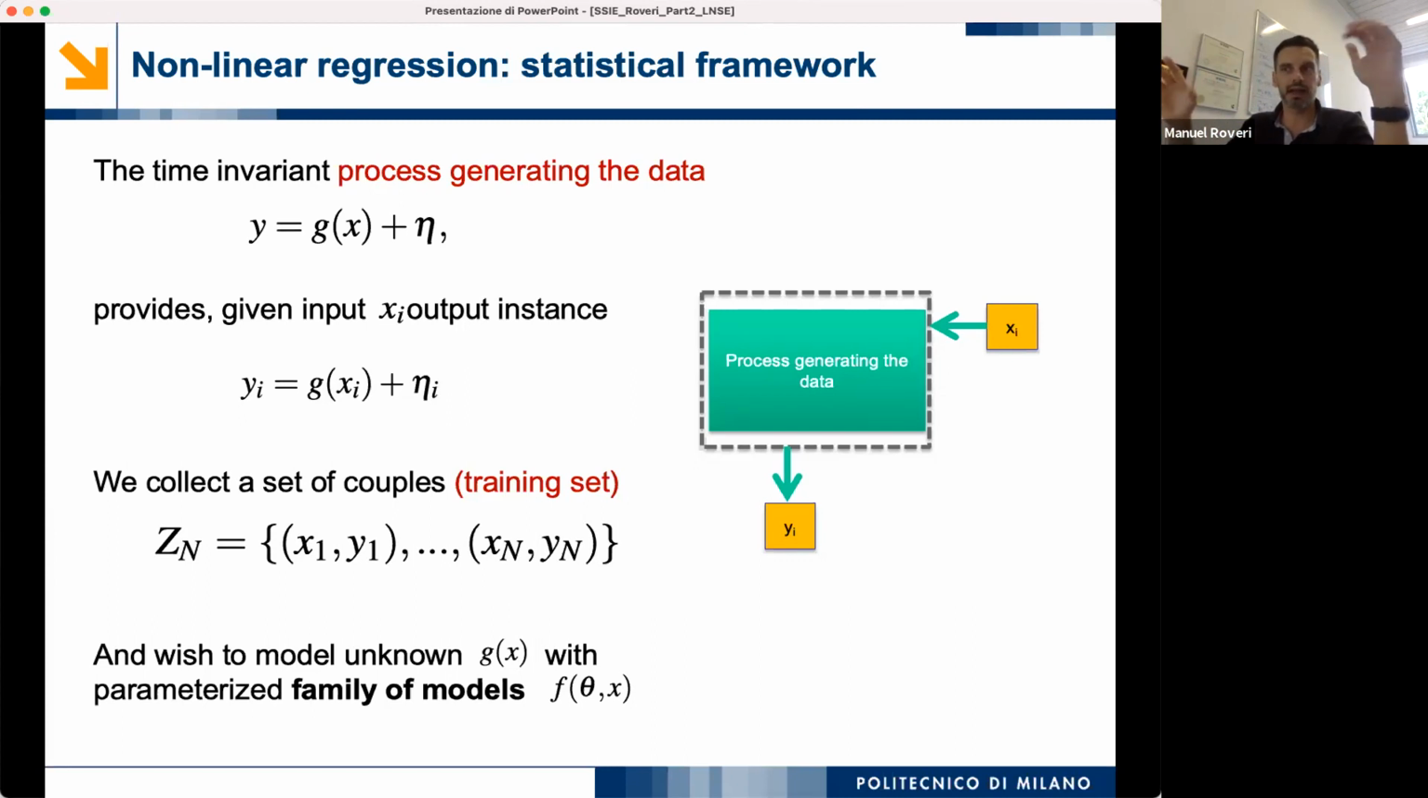So if we have n couples, we have (X1, Y1), ..., (Xn, Yn), and we use this training set to model G(x), which is a priori unknown, by considering a parameterized family of models F with the parameters theta, X is the input. We want to identify the values of theta, so of the parameters, which allow us to minimize, this is a regression, the reconstruction error. Okay, so this is the scenario that we have.